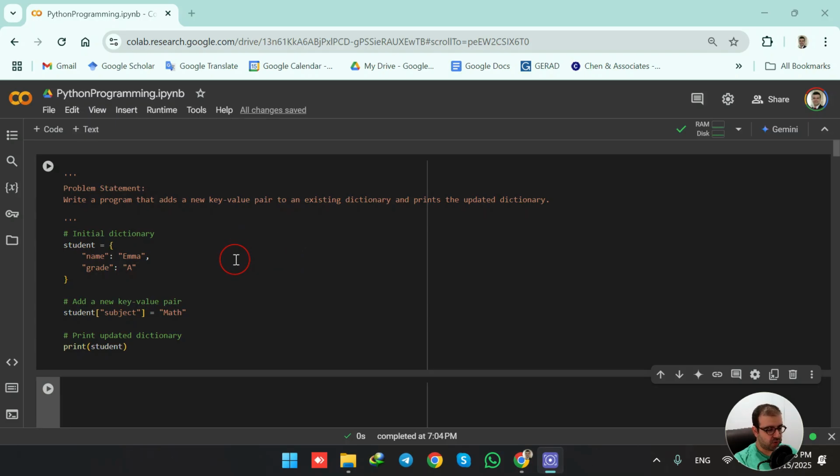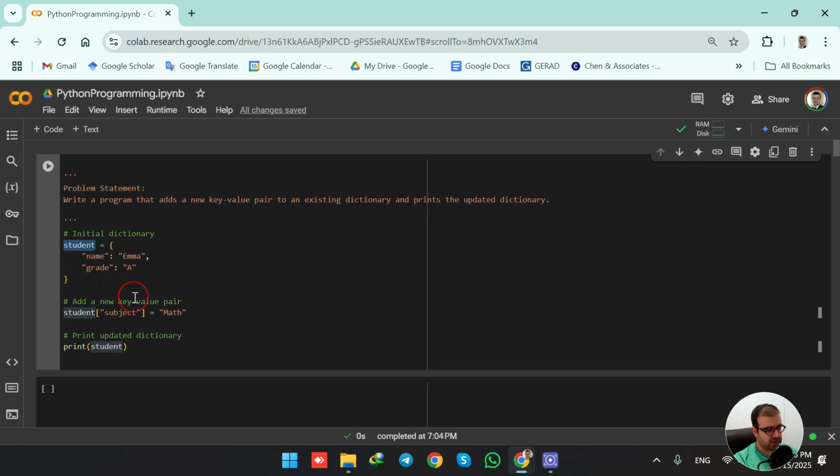We would like to write a program that adds a new key value pair to an existing dictionary and prints the updated dictionary. Here I'm having a dictionary called student. It has two keys, name and grade, and two values, Emma and A. And in order to add a new key value pair, we learned that we can type down the name of the dictionary, and then in brackets we type down the name of the new key, and then on the right hand side we type down the associated value.